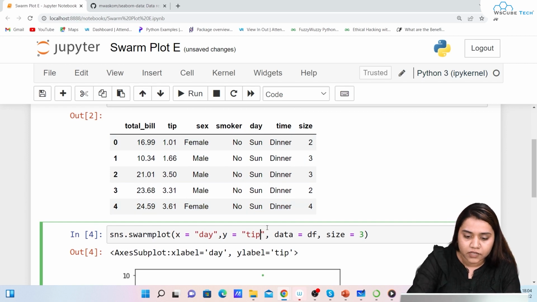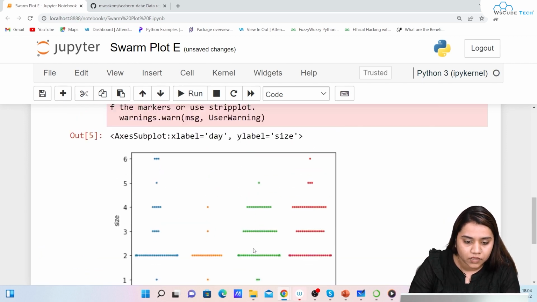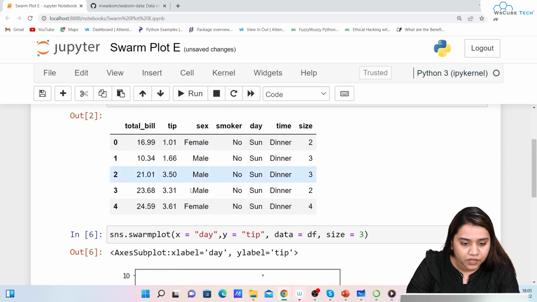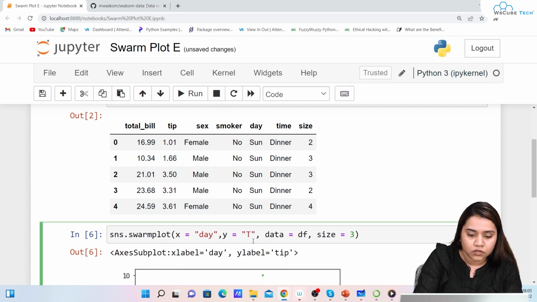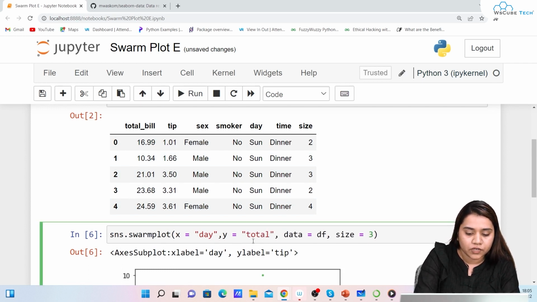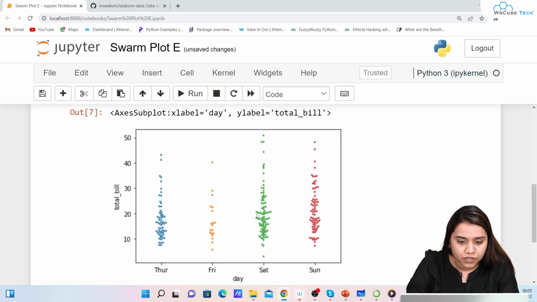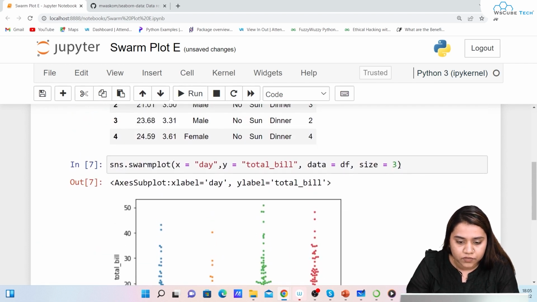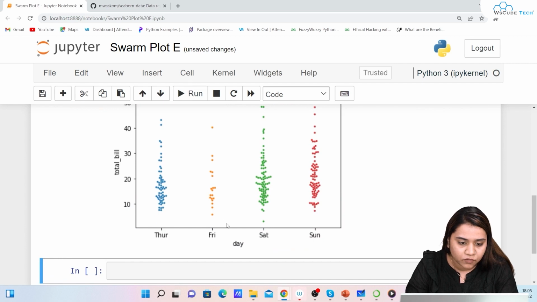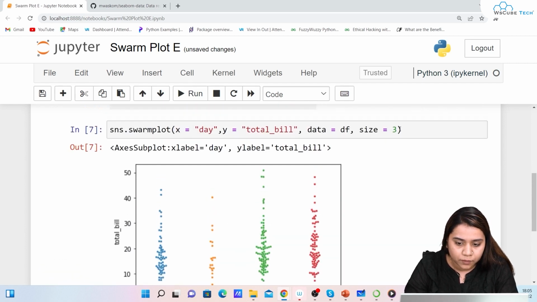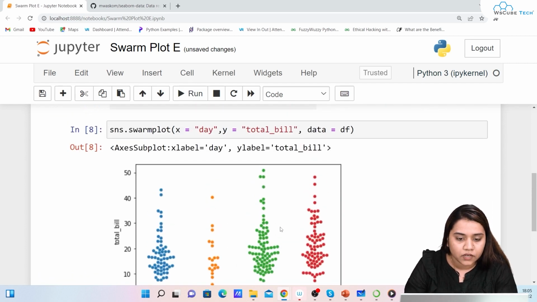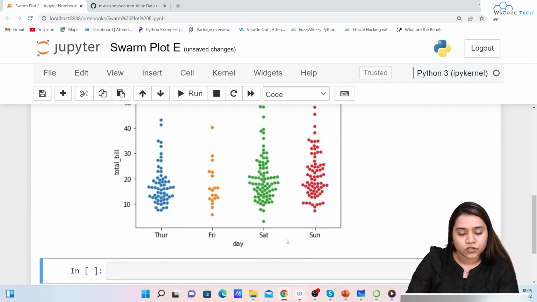Instead of tip, let's put something else here. We can put size, and if I run it, okay. Let's try putting something else, let's try total bill. And if I run it, I will get something like this. What if I remove the size? If I remove it, I guess we will again not get the dots on the top, so let me try removing it. Yes, there is no error now. So total bill is fine now.